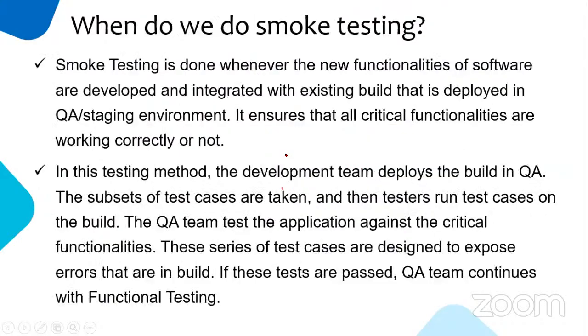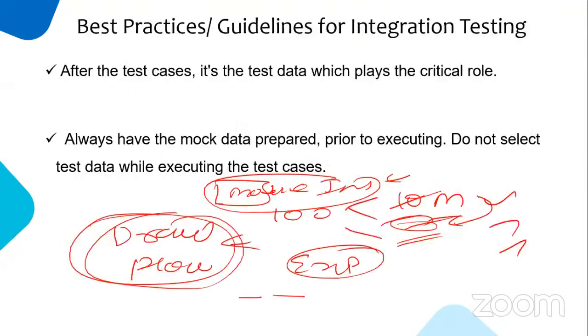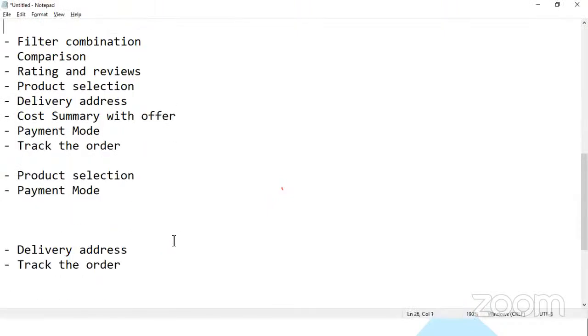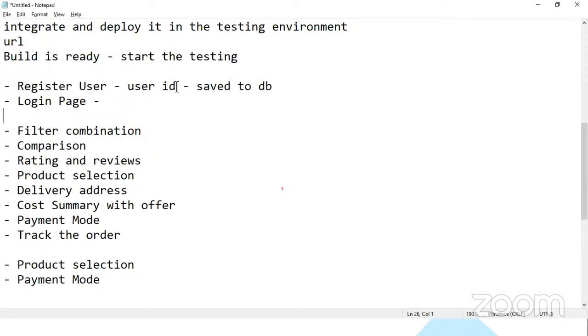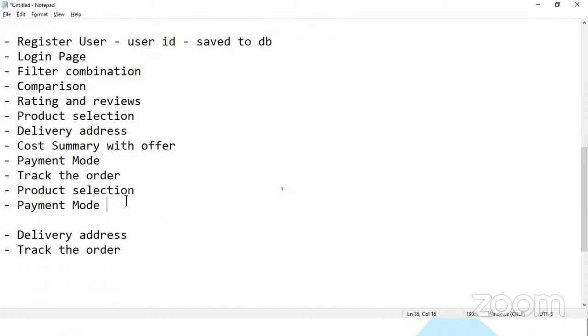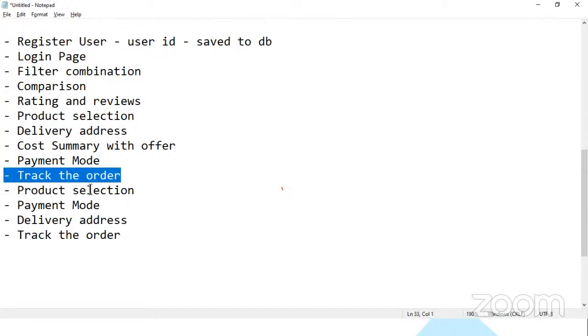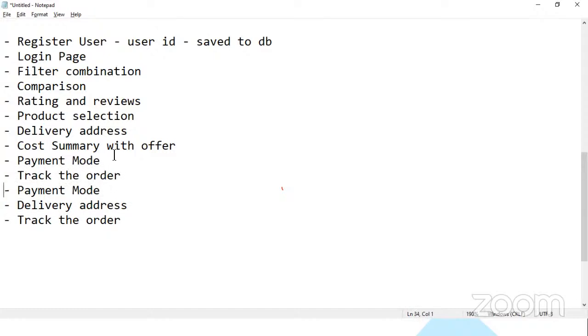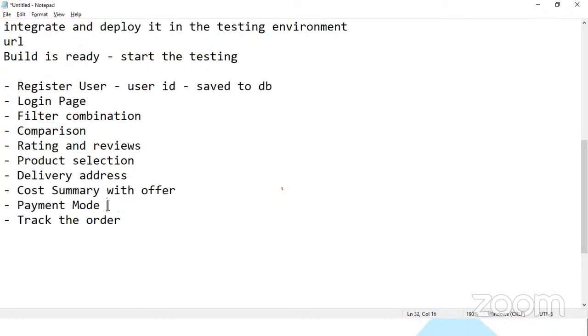Rather than talking with these definitions, let me tell you the real-time scenario. Then you may get it. I am going to come from the reverse way. Reverse in the sense: track the order, product selection, move it, payment mode, delivery address, track the order. So we have these modules.